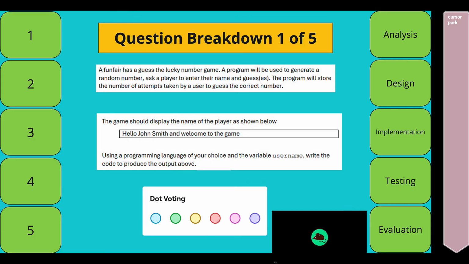Right, so a fun fair has a guess the lucky number game. A program will be used to generate a random number, ask a player to enter their name and guesses. The program will store the number of attempts taken by a user to guess the correct number. Okay, and then so that's the STEM that we'll see every time, and then underneath it we've got the question, this particular question that's saying the game should display the name of the player as shown below, and then we've got a wee statement there just showing what the output should be, and then we've got the instruction here. Using a programming language of your choice and the variable username, write the code to produce the output above. So obviously write is the command word here.